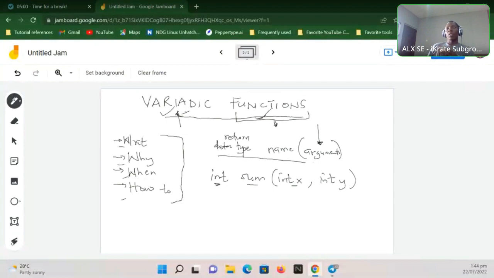And almost every type of function we've been dealing with is of this sort. That means that the number of arguments has to be fixed.